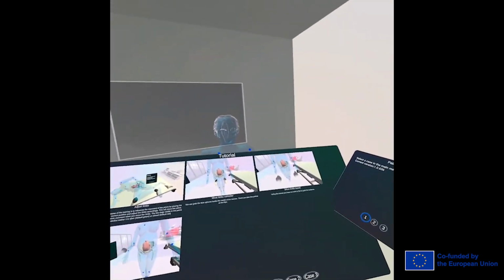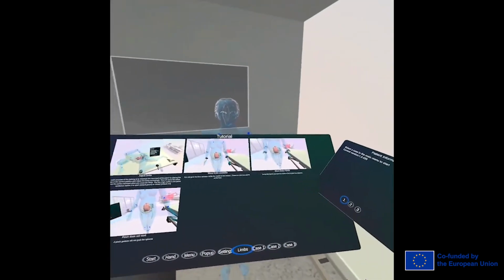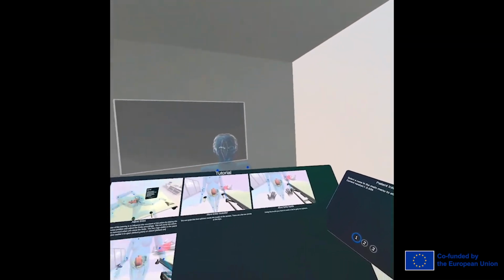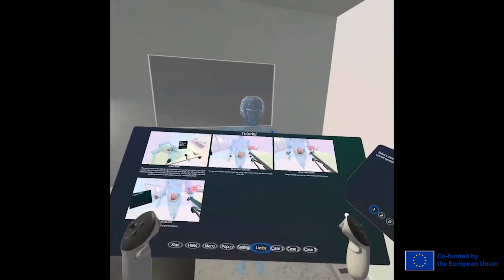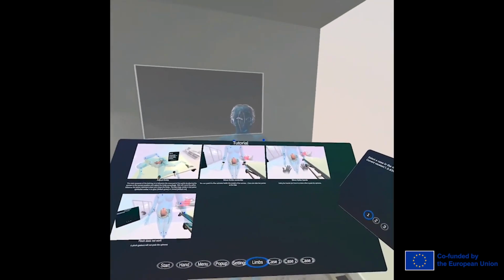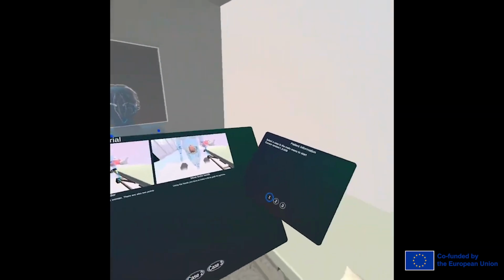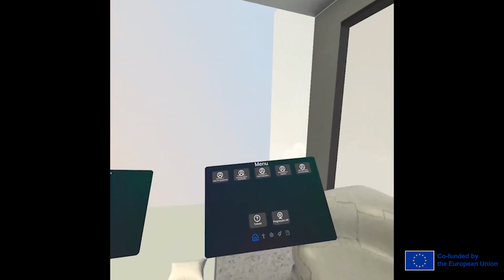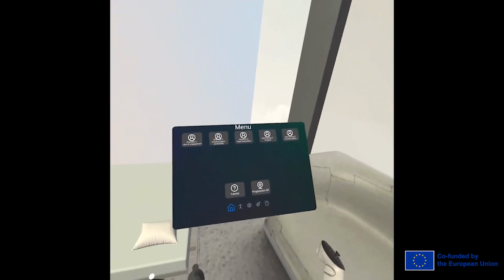So everything is in here, and if you download this application, I highly recommend going through the tutorial, which will recommend you how to interact in this environment, how to interact with the cases and with the mannequin. So I'm going to turn off the tutorial, and I'm going to continue with the menu.